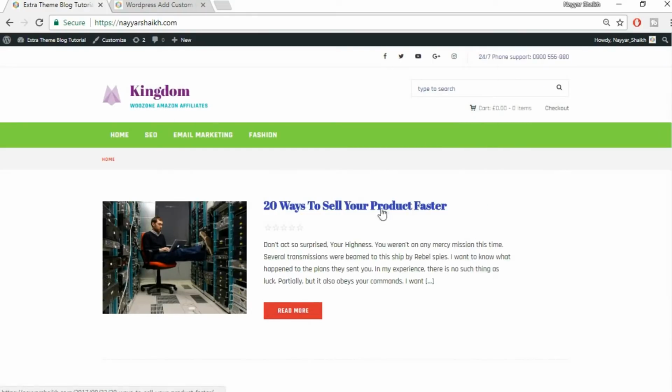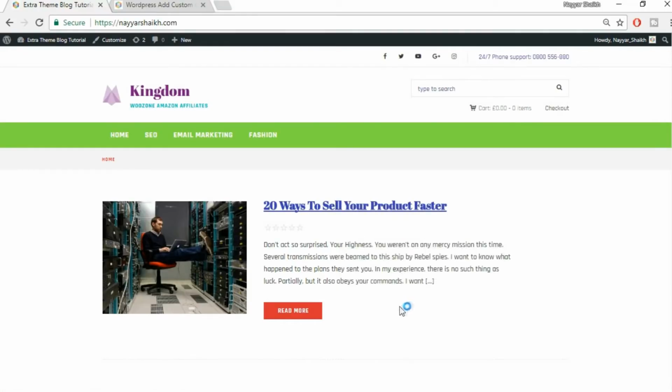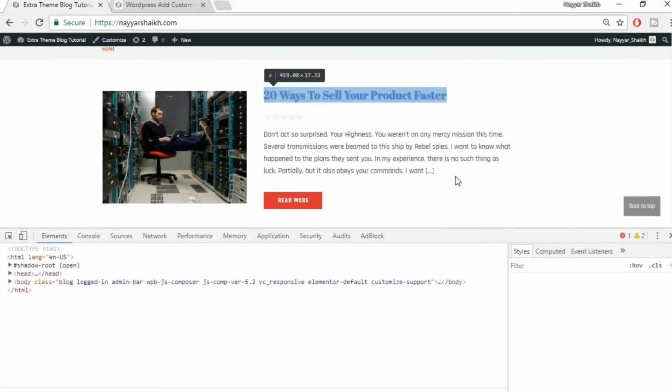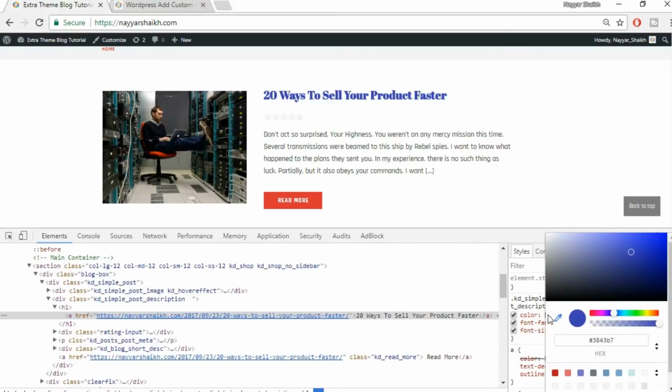Okay, for example, if you see over here, this is an ugly purple color. I don't like this. I want to change this color. So what I'll do, I'll just hover over here and right click on that and click on inspect again. Okay, so when you select this, at the right hand side you'll see over here this color. Okay, so what I'll do, I'll click on this color. Now I get this color box.